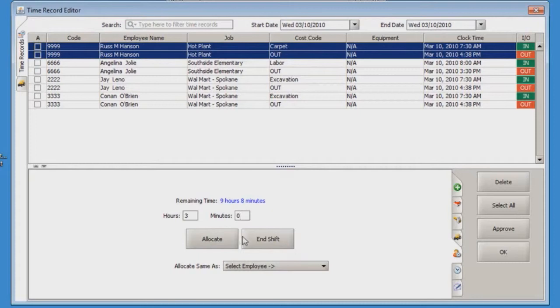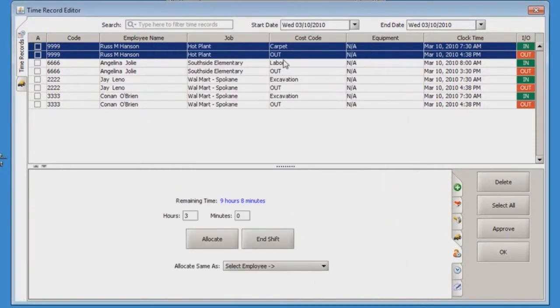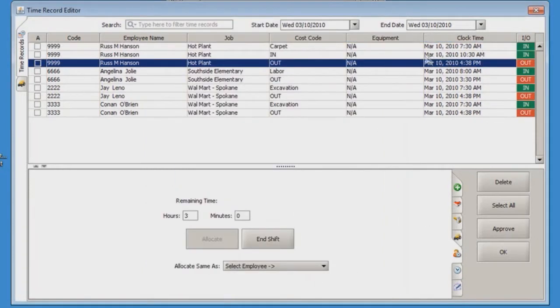So I'm going to select 3 hours, I'll click on allocate, I'll keep it the same that he worked on carpet, and I'll select the cost code. So now you can see from 7:30 to 10 a.m. for those 3 hours, he worked on carpet.